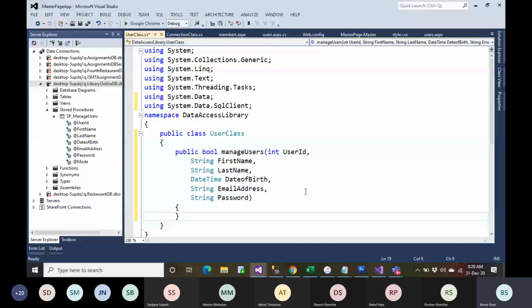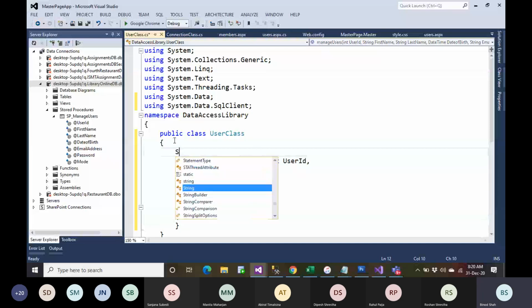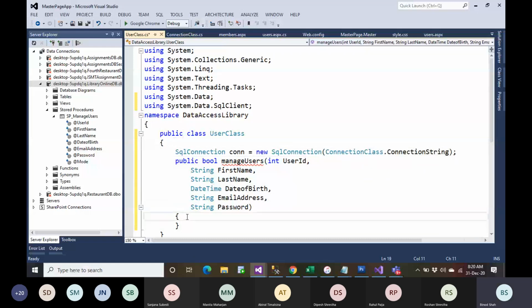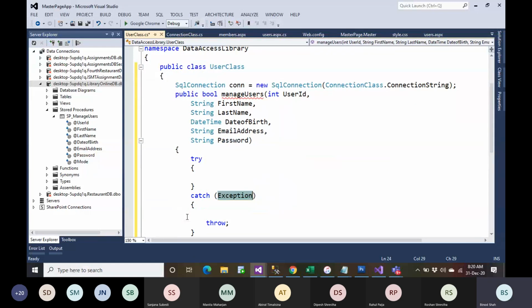Okay, so we also need to have a SQL connection here. So very important job. Do not forget to have a try catch.